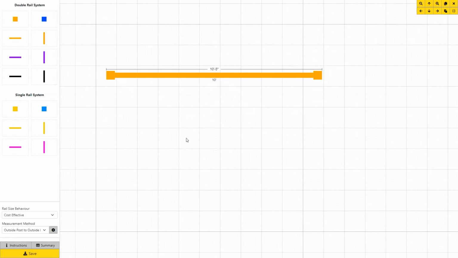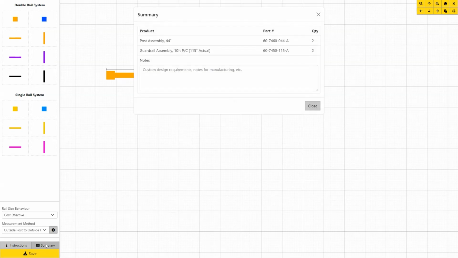So now that I've got a configured system, let's click on Summary down here in the bottom left to see what we've got. This opens up another screen that tells you you've got 2 posts and 2 guardrail assemblies, tells you the sizes, and tells you the part numbers.